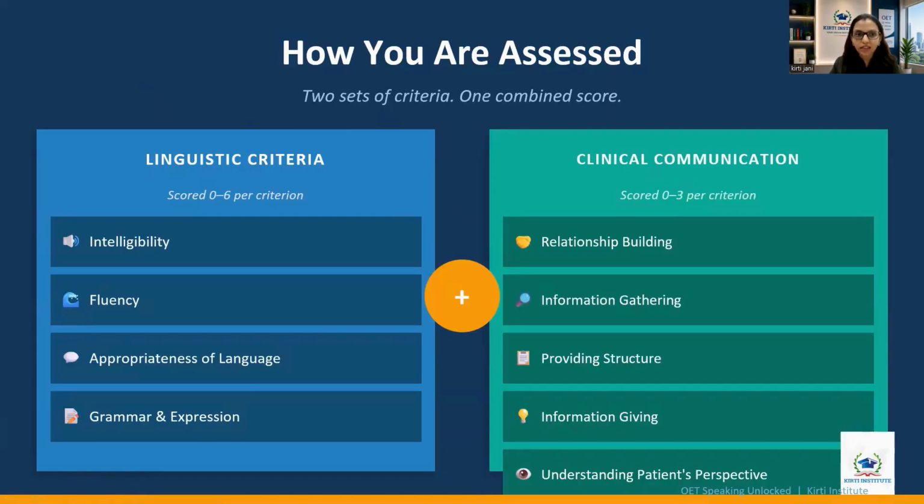Each and every candidate should be aware of how they are going to be assessed for their speaking test. There are 2 sets of criteria, linguistic criteria and clinical communication criteria. Linguistic criteria is scored out of 6, whereas clinical communication criteria is scored out of 3. Linguistic criteria assesses your English. Clinical communication criteria assesses how you communicate as a healthcare professional. And we are going to see these criteria in detail just in a while.